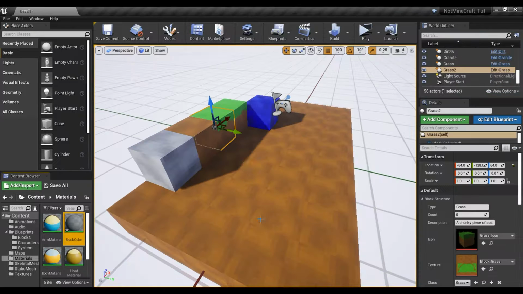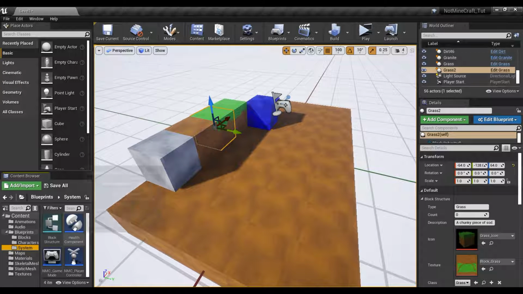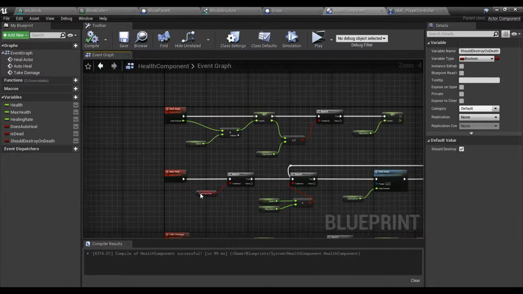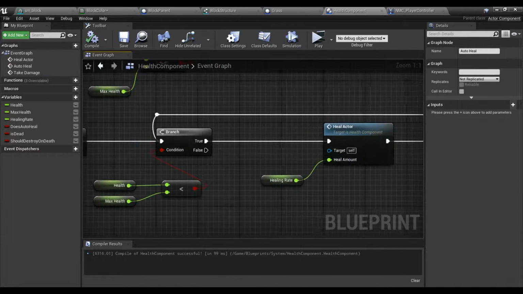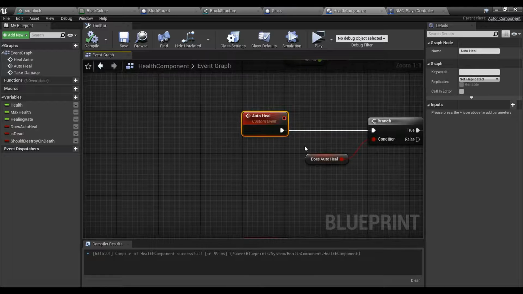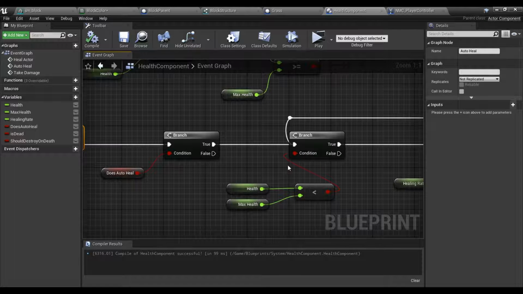So the reason we don't heal, if we jump back into our health component, where are you at? We have our auto heal, right? And our auto heal does this. Remember that this is an event, and the event has to run from something. So something has to call this in order to trigger this situation.